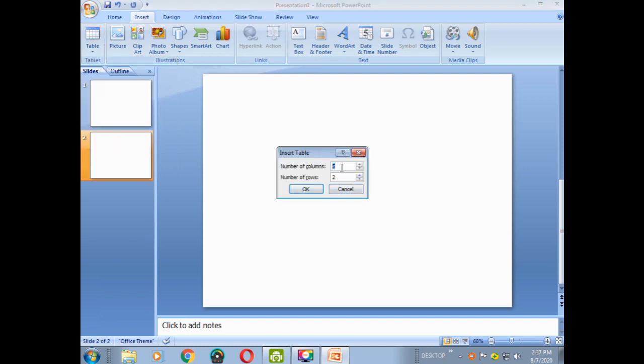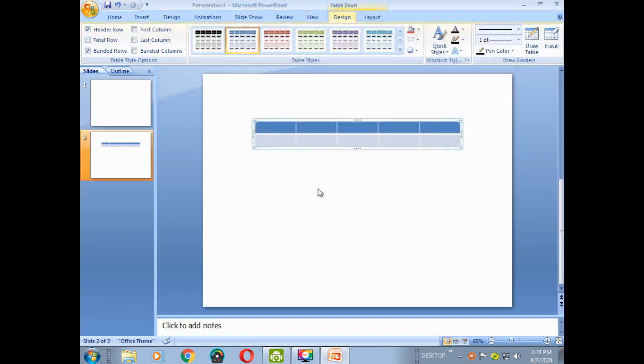Here you have to enter the values for the number of columns and the number of rows which you want. First I have entered the number of columns value, it is 5. Number of rows I have entered 2. After that, click on the OK button. Once you click on the OK button, you will see that this table gets inserted on your slide.